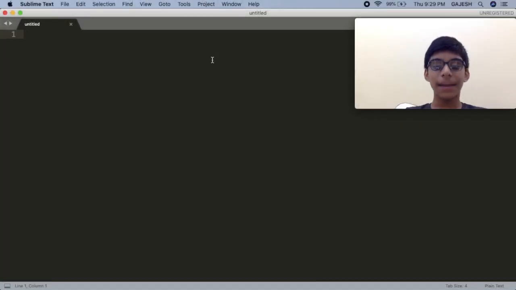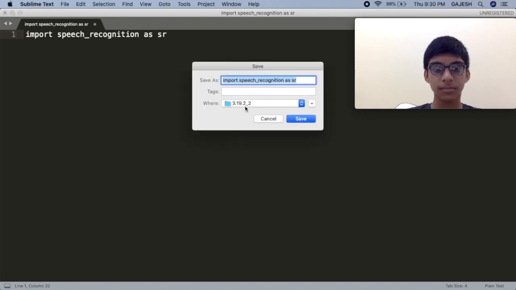We will now create a new Python file and import the speech recognition library. Open your text editor and type import speech_recognition as sr and save it. Save it in the directory where your audio file is.